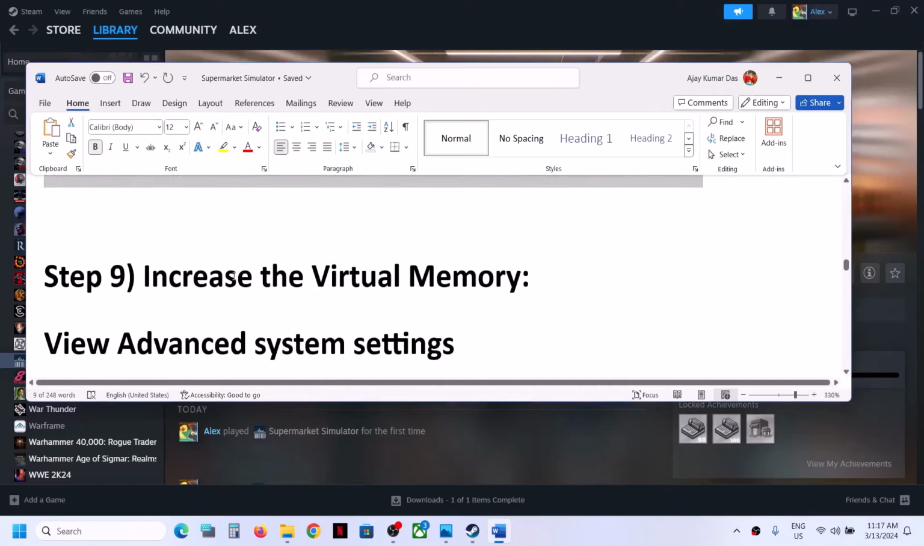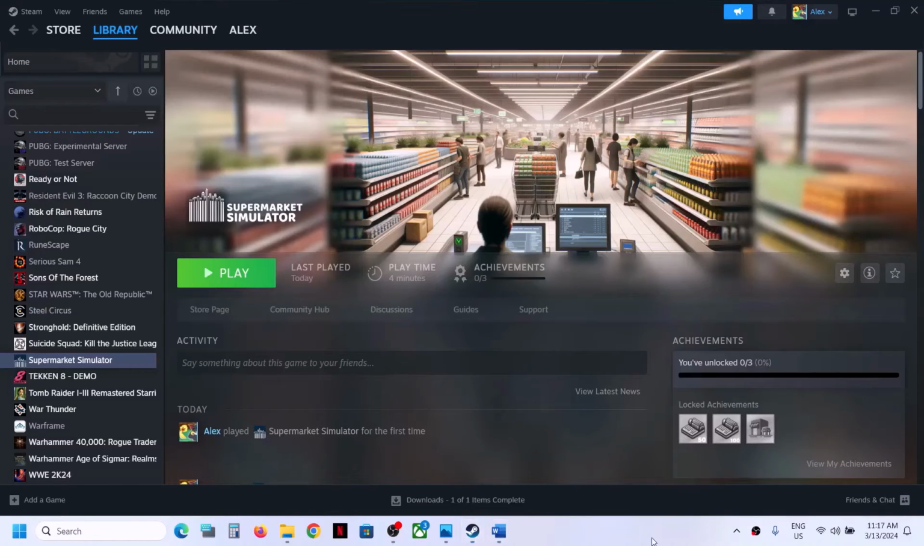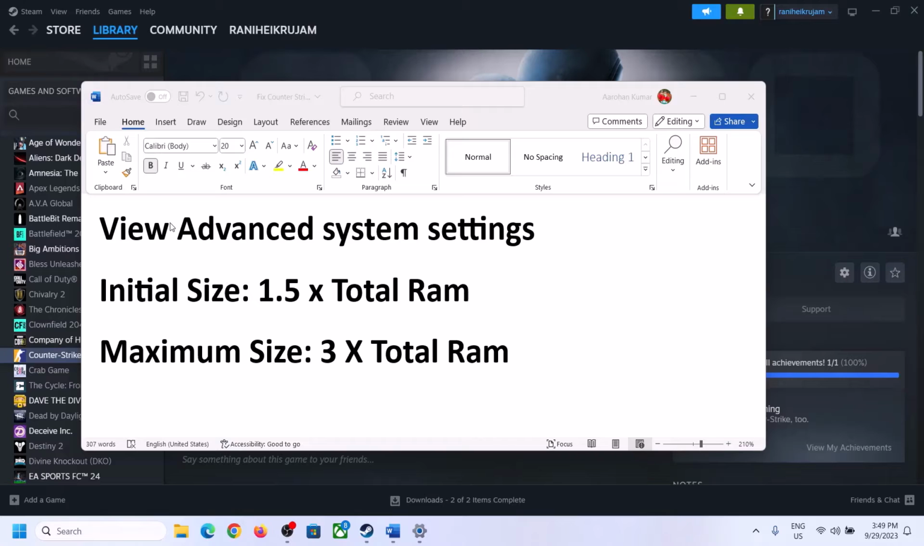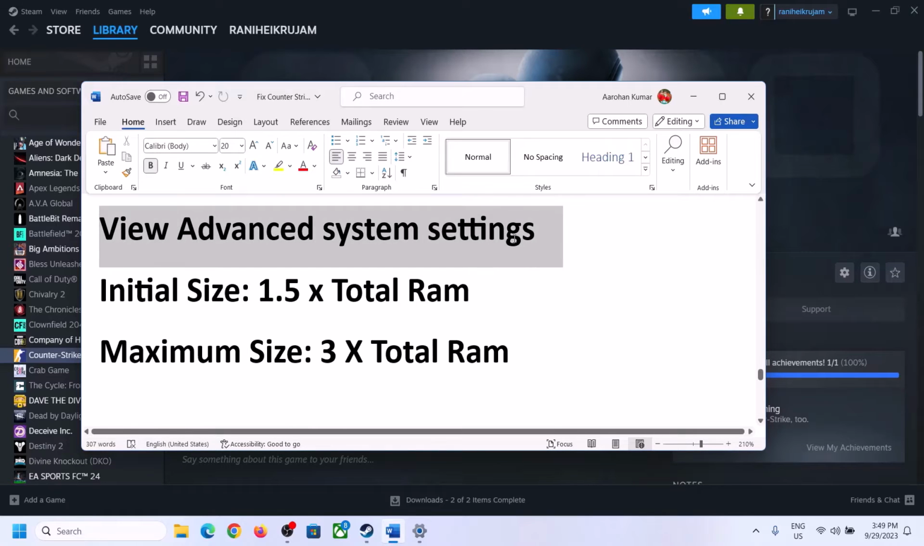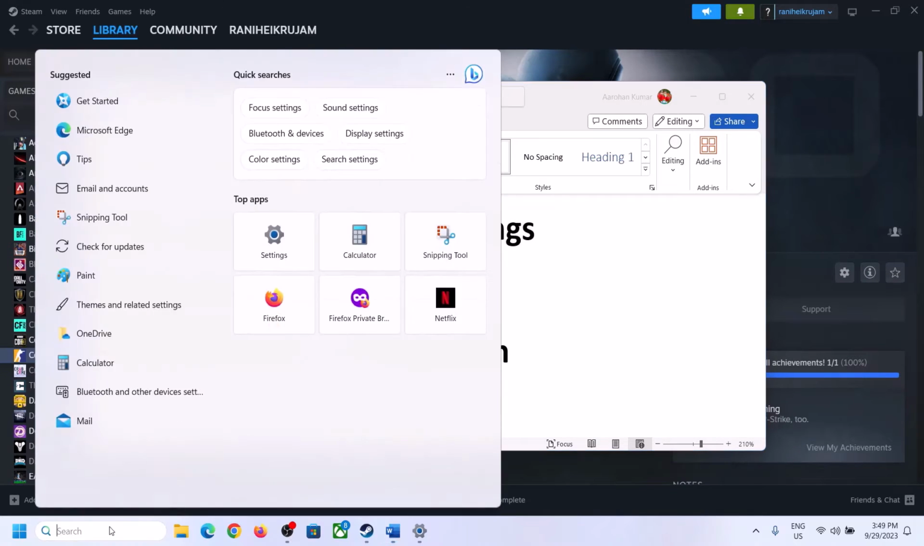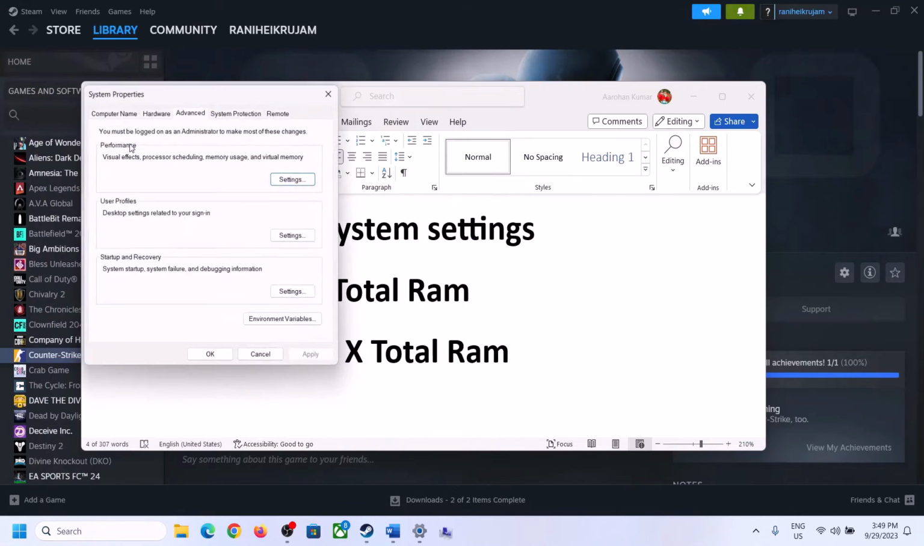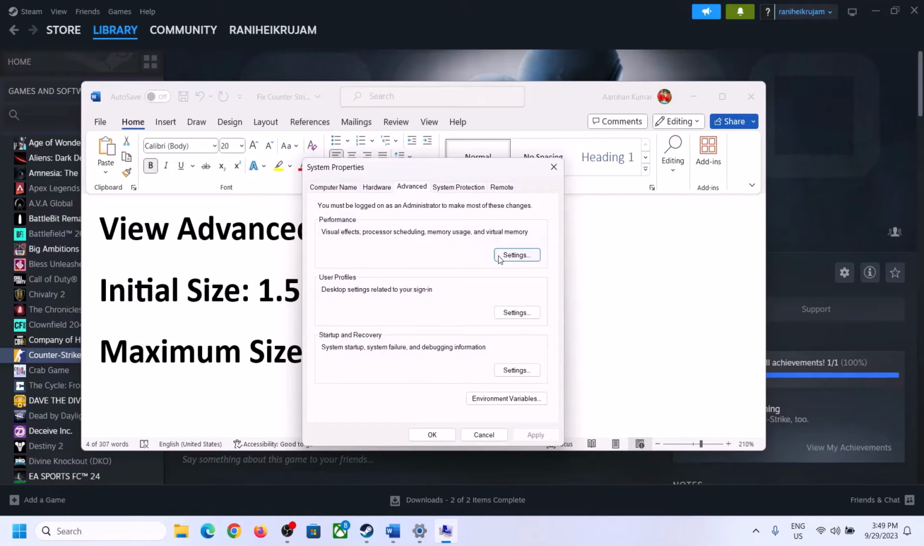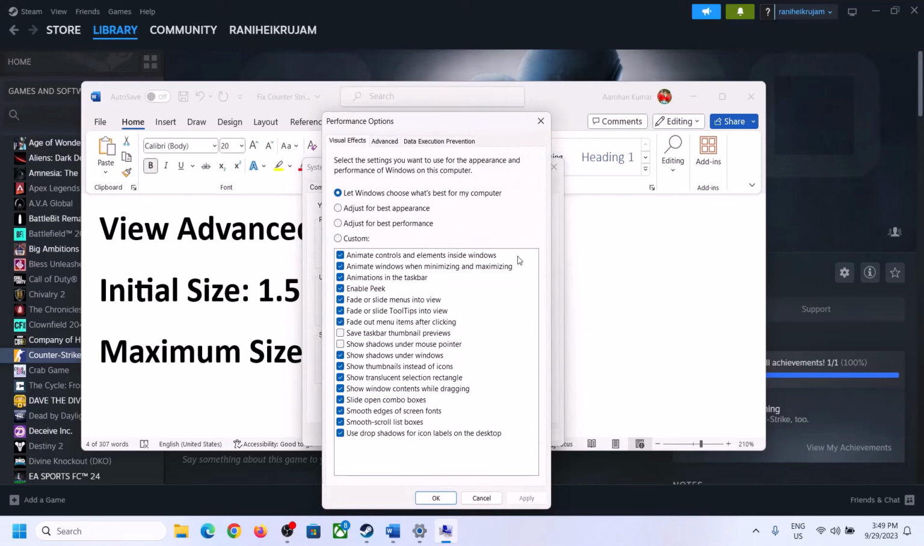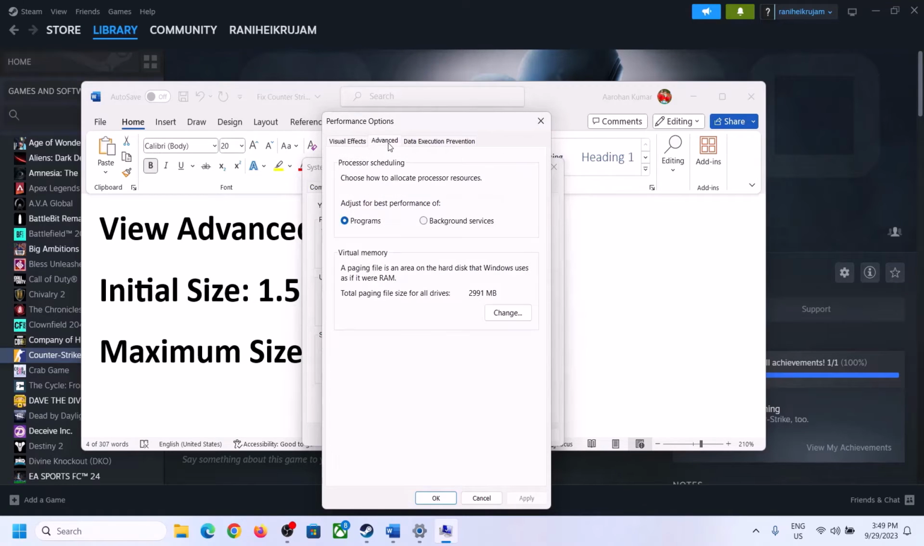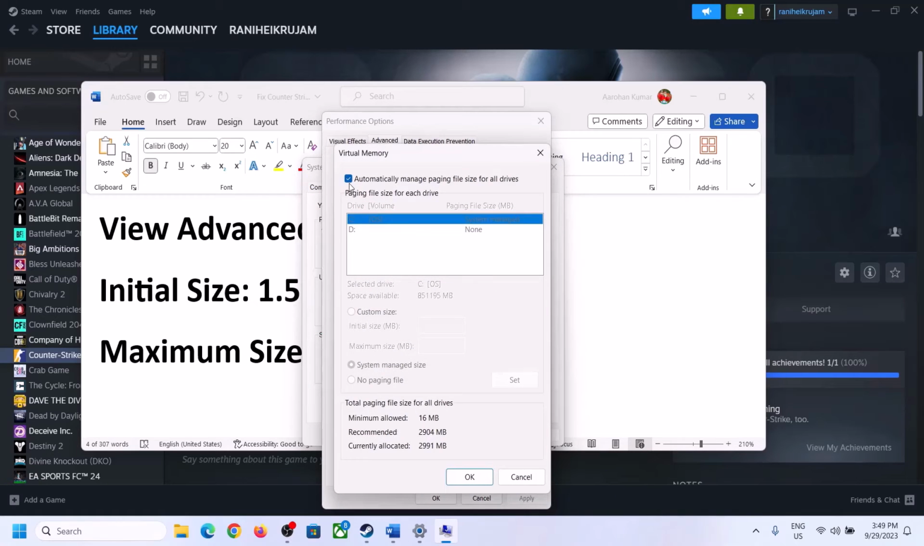Next step is to increase the virtual memory. So to increase the virtual memory, type in view advanced system settings in Windows search box and then click on view advanced system settings and then click on the first settings and then go to advanced tab and then click on change over here and then select the drive. So uncheck the box which says automatically manage paging file size for all drives. Uncheck this box and select the drive where the game is installed.